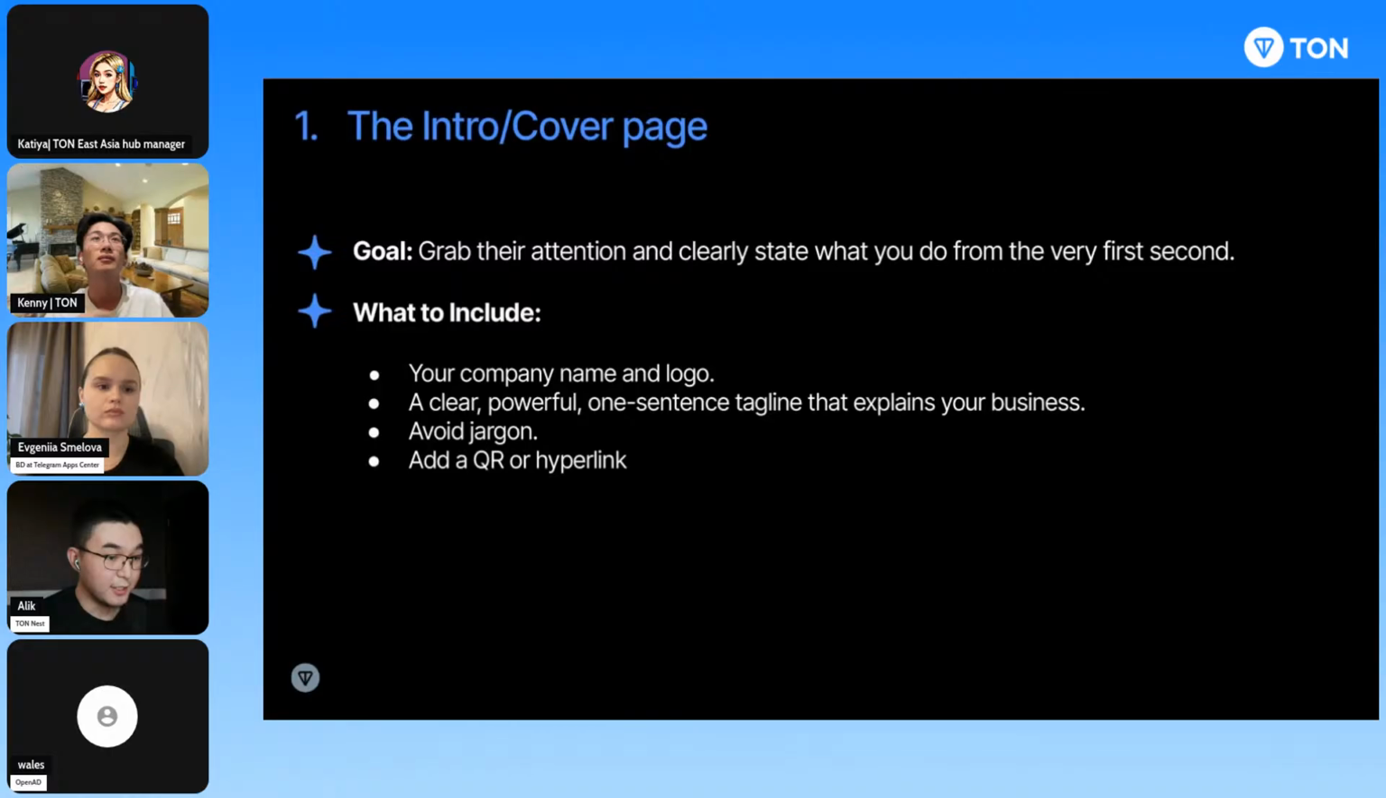So this is some kind of cover page where you need to include your company name, your logo, and possibly a hyperlink or a QR code, so that everyone could quickly scan it and start playing with your application while seeing you pitching on the stage and testing out some of the features that your application has. It's important to avoid jargon because not everyone might be an expert in the field you are working in, and it's very important to use understandable, simple words, and not to overcomplicate the terminology.